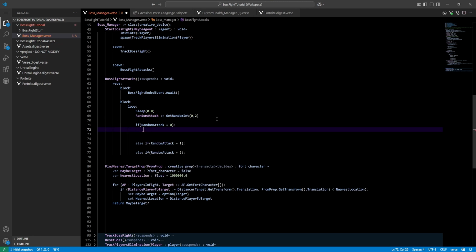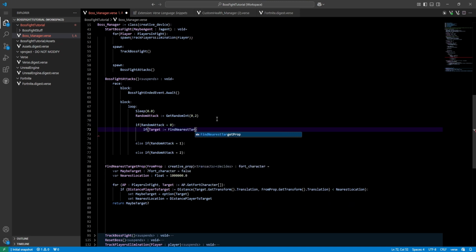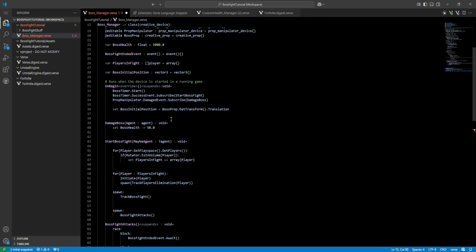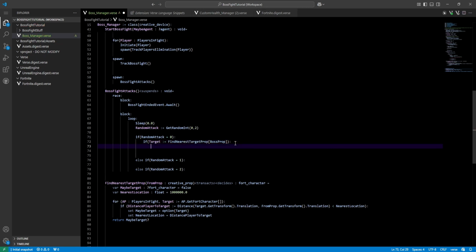So now we can go ahead and use that. We'll say if our target is equal to find nearest target prop, and the prop we'll send it is our boss prop. So I'll write boss prop in here. And this function does have decide, so we are going to need brackets. Then make sure to close off the if statement.